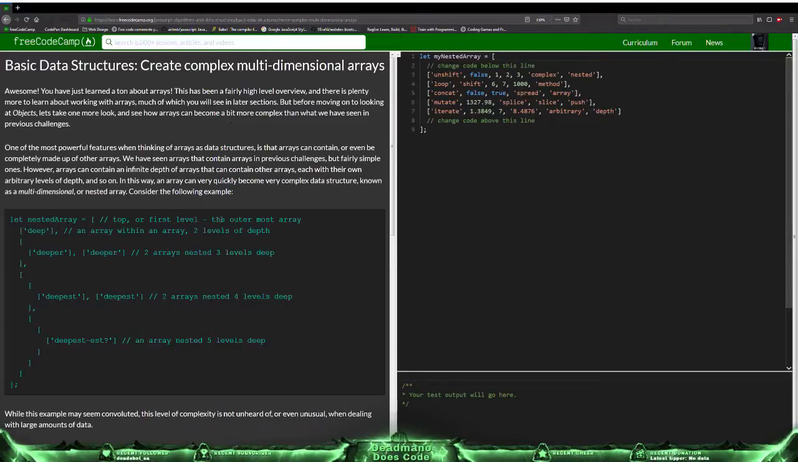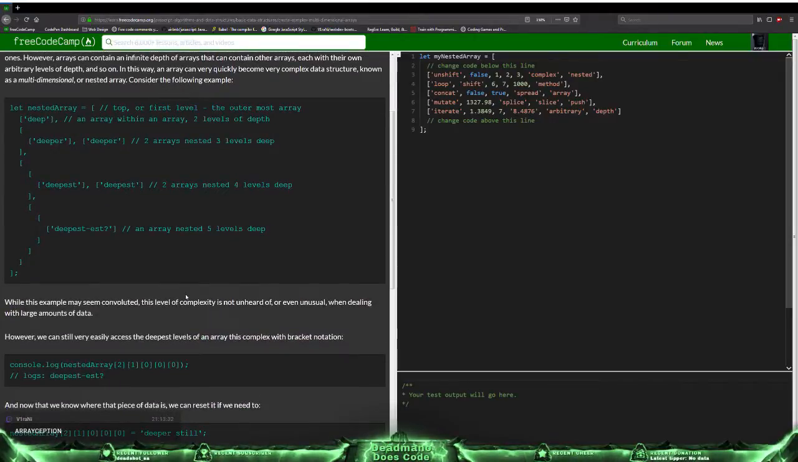Nested array, top or first level, the outermost array. Deep, an array with an array 2 levels of depth. Deeper, 2 arrays nested 3 levels deep. Deepest, 2 arrays nested 4 levels deep. And then deepestest, an array nested 5 levels deep. Right. While this example may seem convoluted, this level of complexity is not unheard of or even unusual when dealing with large amounts of data. It's an arrayception, right?